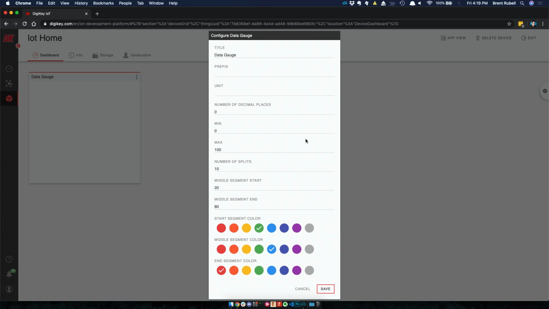In the Configure Data Gauge window, rename the gauge's title to Data Gauge Temperature. Set the unit to degrees Celsius, and change the number of decimal places we would like to display to 2.